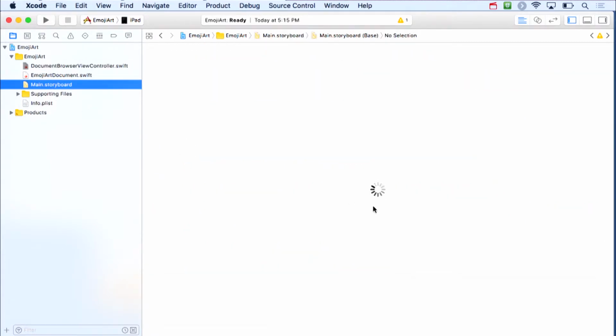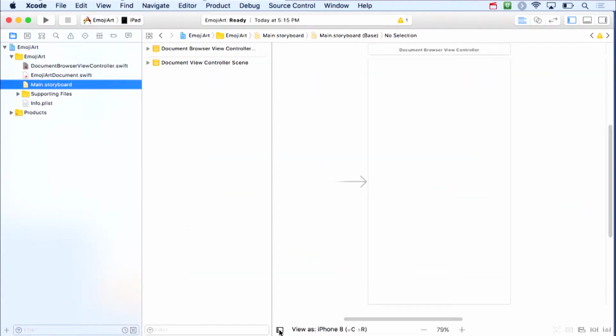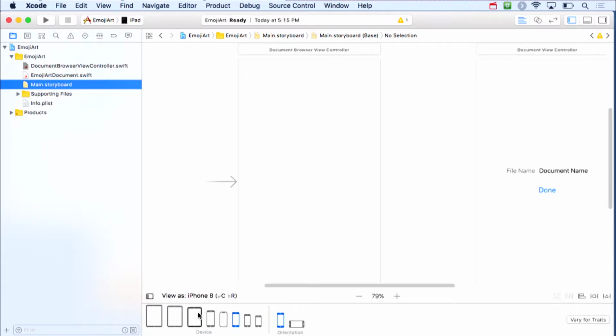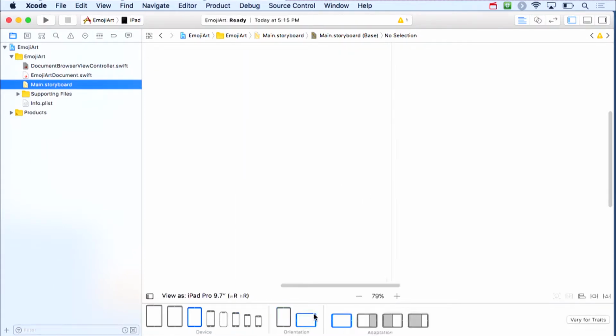And then, of course, we've got our storyboard. Let's see what's in our storyboard. I'm going to make our storyboard look more like an iPad. It's a little more familiar to us. Although our app will work on iPhone, by the way, after all this. I will show you that, hopefully, if we have time.